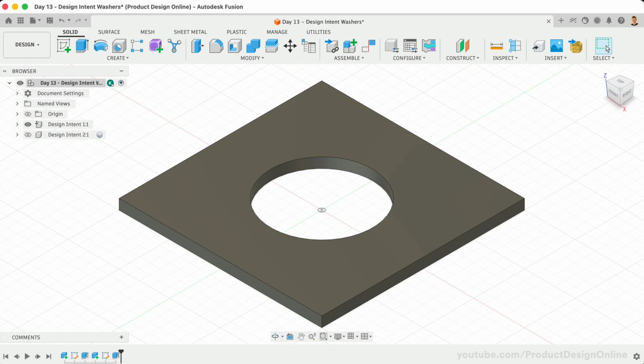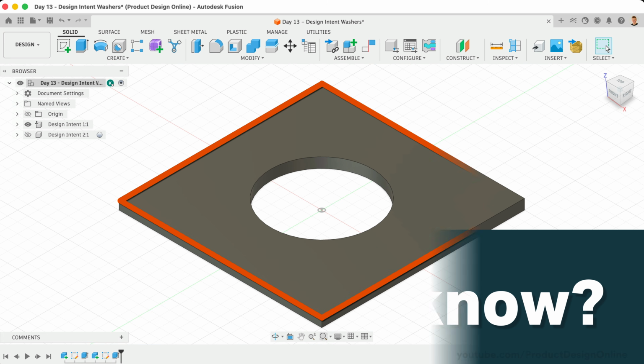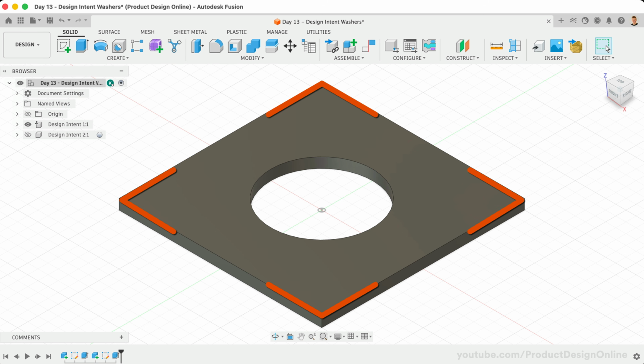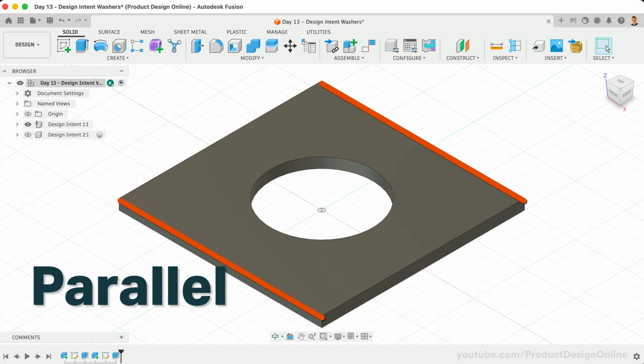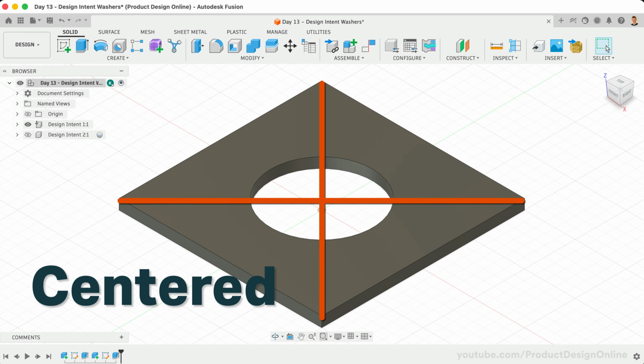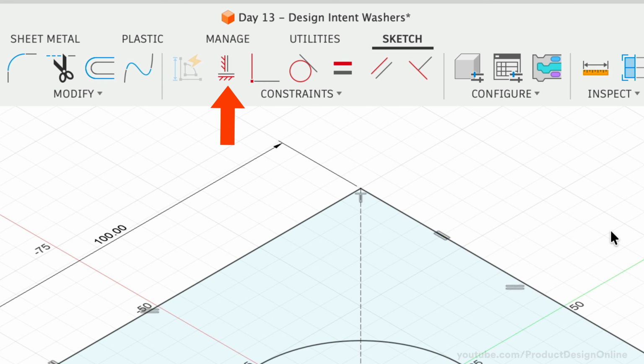While looking at the first shape, we can ask ourselves, what do we know about this object without knowing the dimensions? All 4 sides appear equal. The edges meet perpendicularly at the corners. The lines opposite each other appear parallel. Our hole appears to sit directly in the center. We can drive all of these important design elements using sketch constraints before we apply a single dimension.